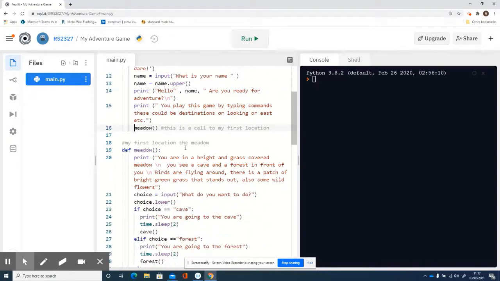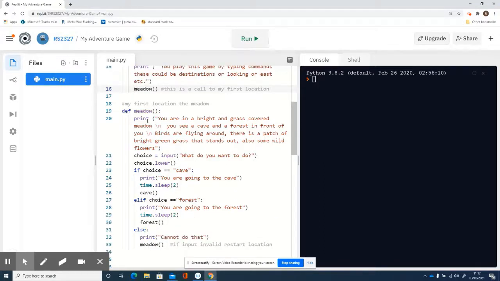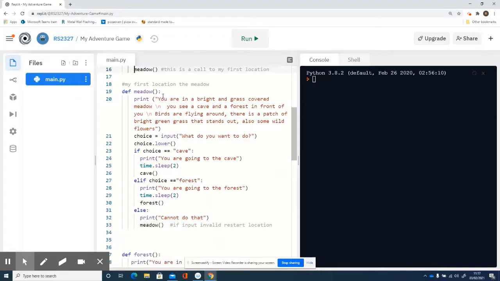So here is me calling my first location, which is Meadow. So Meadow is my first location, and here it is, the actual code for it. So when this bit of code runs, it jumps down to here and starts running the code in Meadow. So I've got a description we've printed, and then this time I'm going to give people the option of actually choosing something. So my input is, what do you want to do?